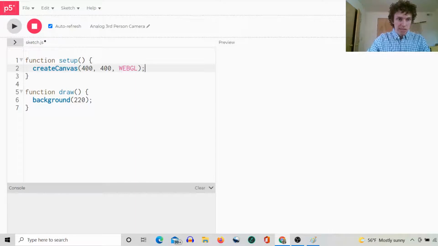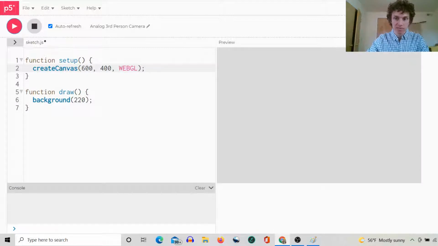So I'm going to create a WebGL environment in p5 by doing createCanvas with width, height, and WEBGL. Do it like 600 by 400. The first thing I want to do is draw the coordinates.